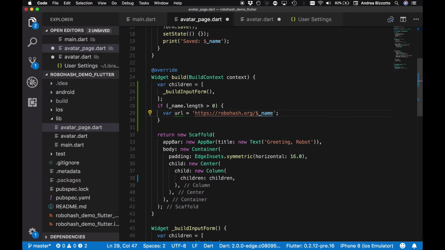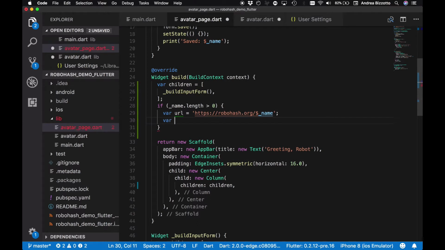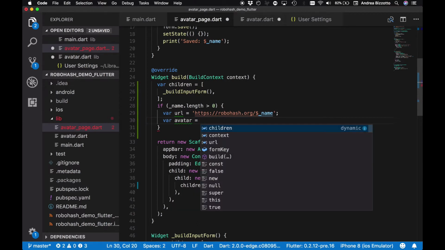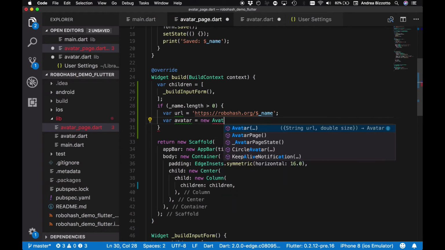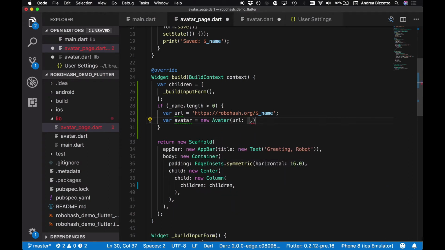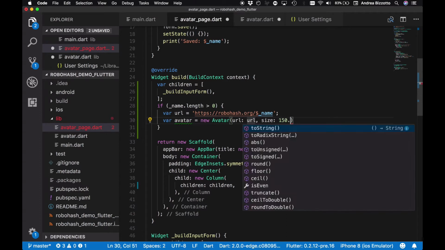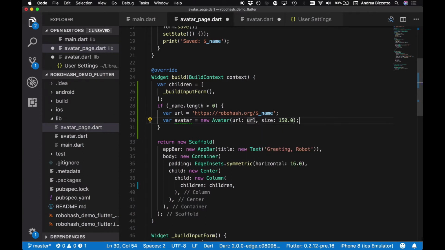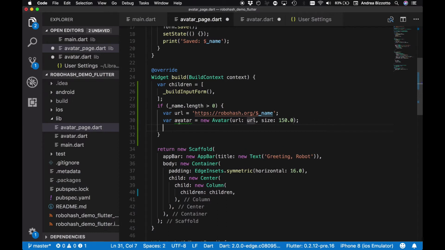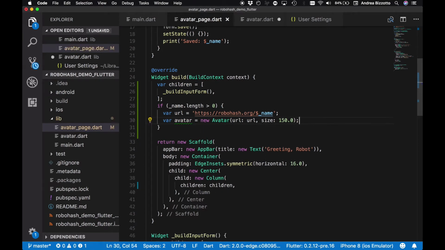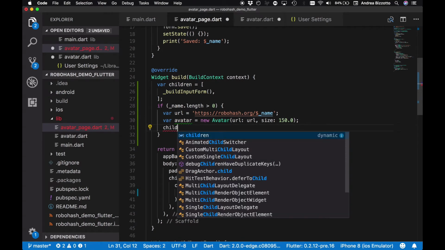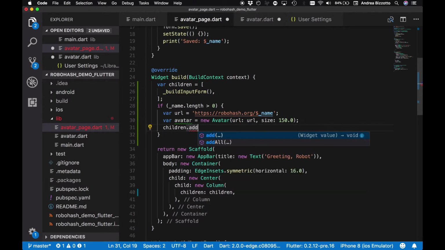The next thing that we can do here is now to create the actual avatar. And we can do this by new Avatar. We're going to give it the URL that we've just generated, and we're also going to give it a size. For now, let's give it 150 points. Okay, good. Now that we have created this avatar, the next thing that we can do is to add it to this children array. And the way we're going to do that is to say the children array, we're going to addAll.